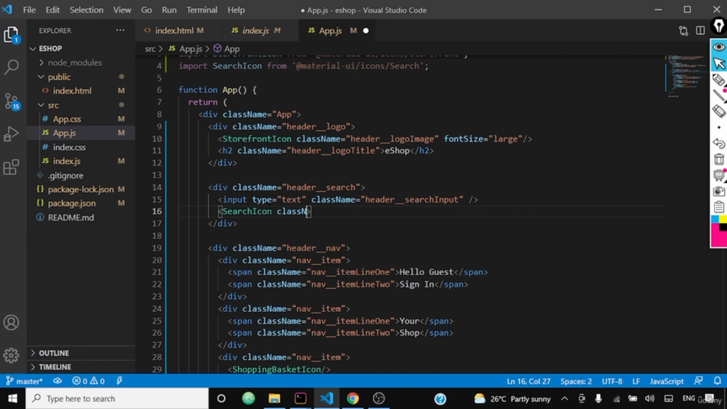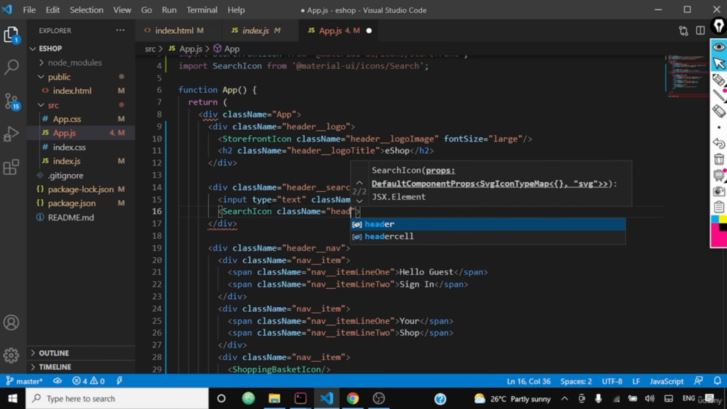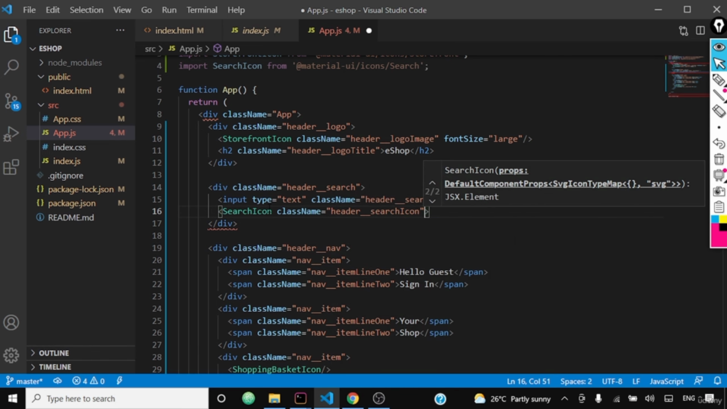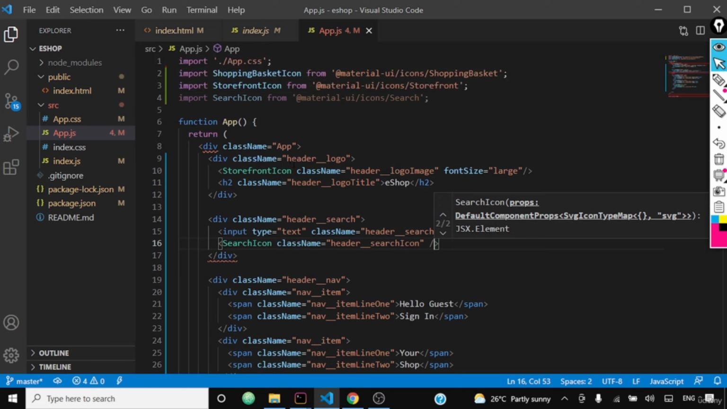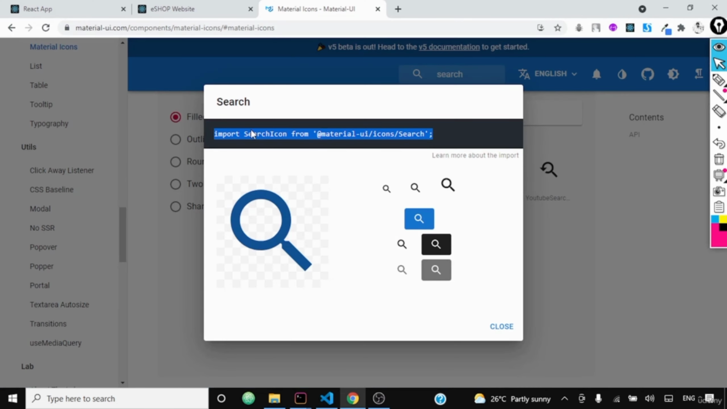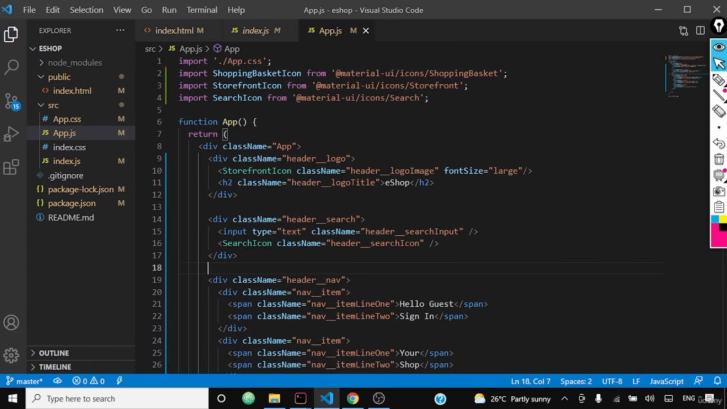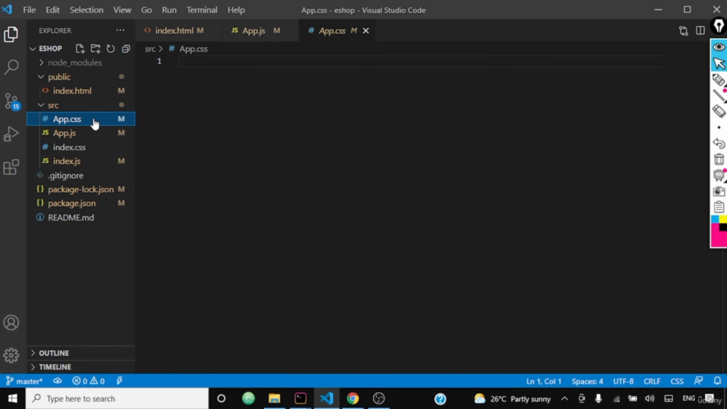With a class name, I'll give this class name so that we can style this header search icon. So now we are done with the HTML part. Now we have to style this. All the classes we have to style, we have to target them inside the app.css.